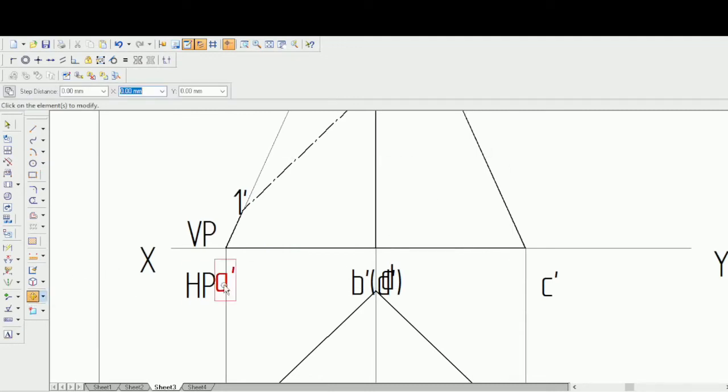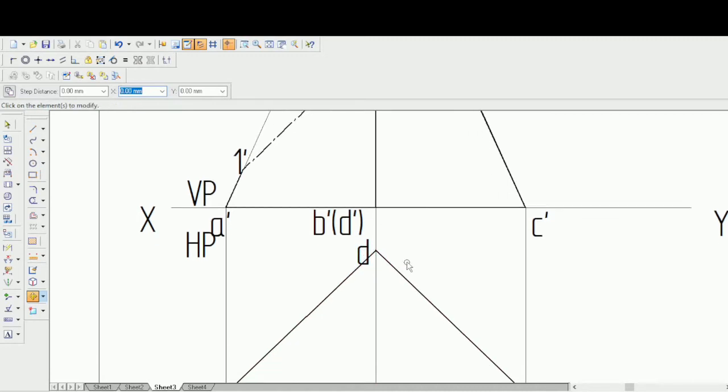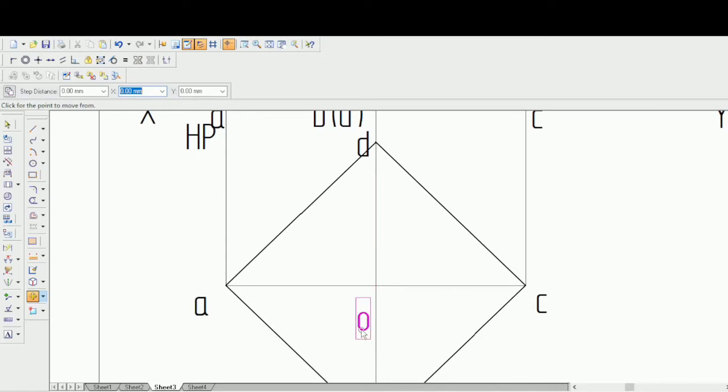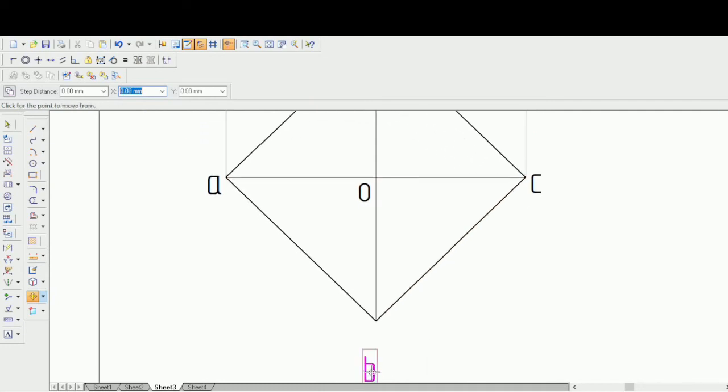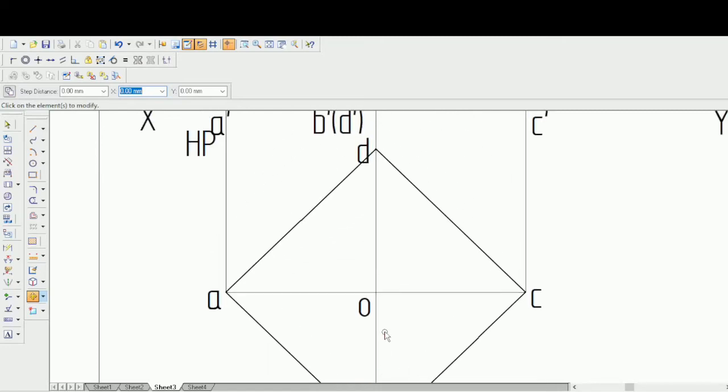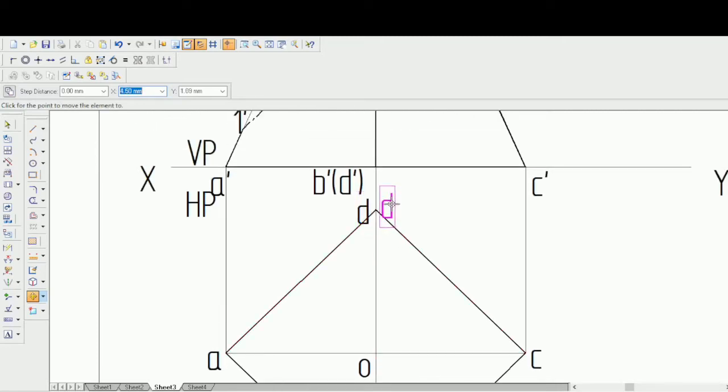Now using the move option, let's move that and place it correctly, somewhere like here. All these points, and even O, have to be placed correctly. See that all the points are placed near that particular corner or point. Don't place them very far back or very far away. Avoid doing that. Let's place this one over here, and let this be O dash. Let me name that O dash here.